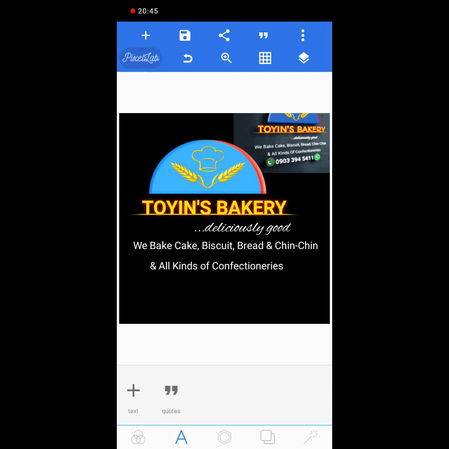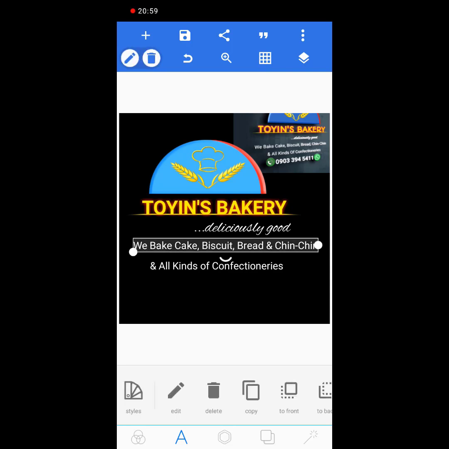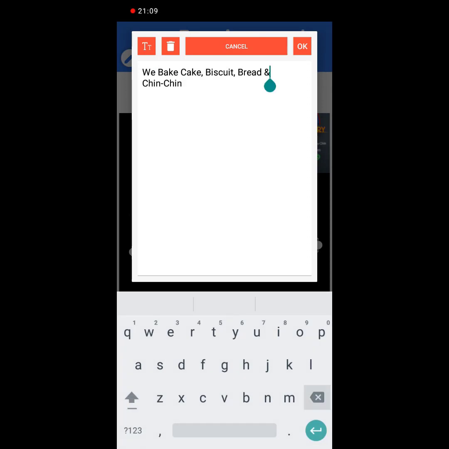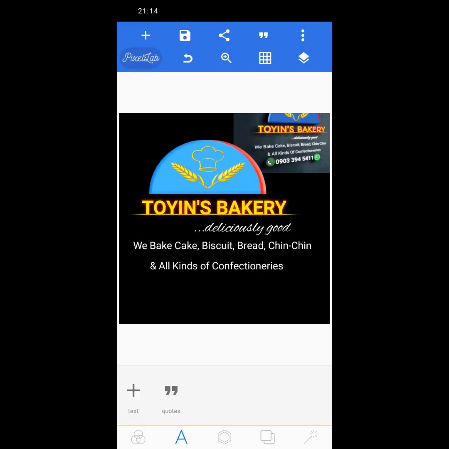They'll be typing in our phone number. Okay, we made a mistake here. We bake cake, biscuit, bread, chin chin. So I want to remove this "and". This "and" is not supposed to be there. So once you select it like this, you just click on your pencil to edit it. So you just come here, just put your comma. Okay, you see that? Very, very easy.